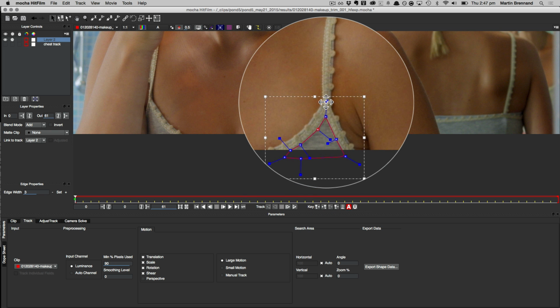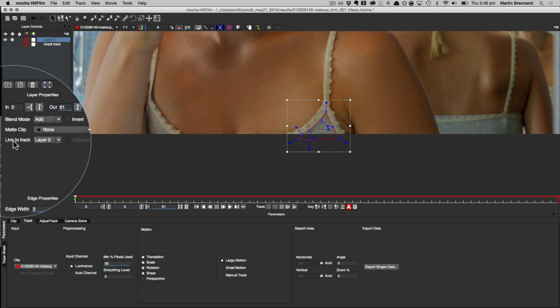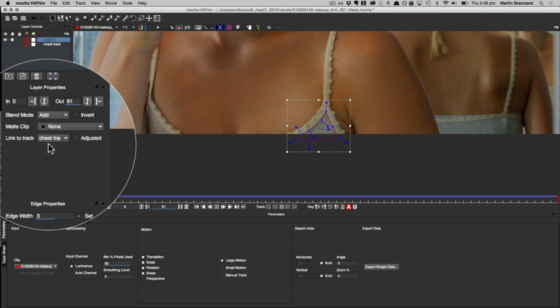So I'm going to right click my tangents here on the X-spline and just smooth them out a little bit by just dragging there. That just gives it a nice softer shape and makes it look a little bit more subtle. So once we've got our shape here, what we can do now is link this roto shape back to the track we've just done. So we'll come over here to where it says link to track and choose the chest track that we've just done.